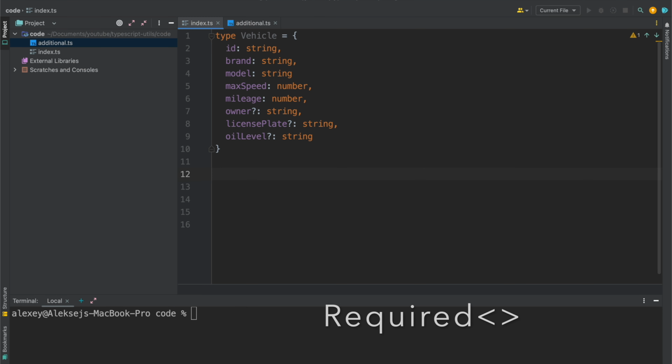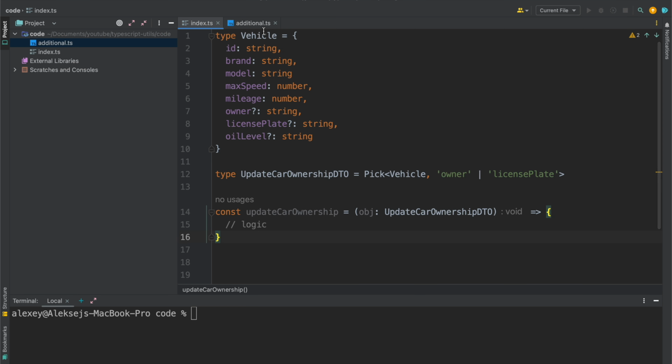Okay, let's talk about the last utility type for today. And for example, we will have an interesting situation. We will have type Vehicle, and ID, brand, model, max speed, and mileage properties will be required. But for example, from the backend we received a specification, and in this specification, owner, license plate, and oil level in our vehicle are optional. And we need to implement a function updateCarOwnership in our application. But for updating car ownership, we need to have owner and license plate. So you can say that we can use Pick and pick owner and license plate. And yes, we will have owner and license plate.